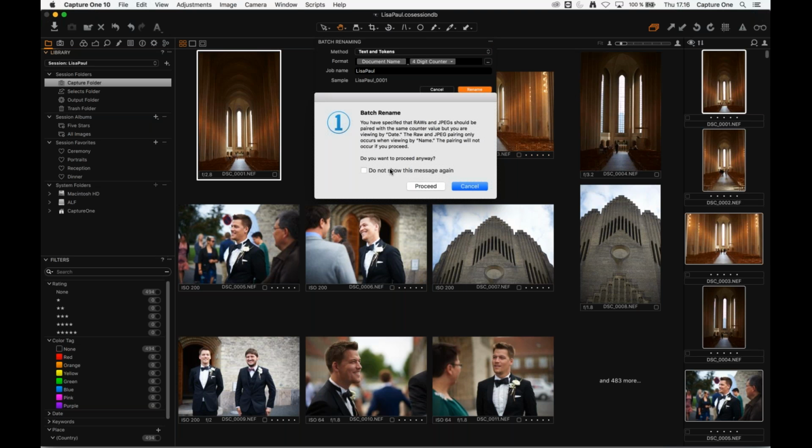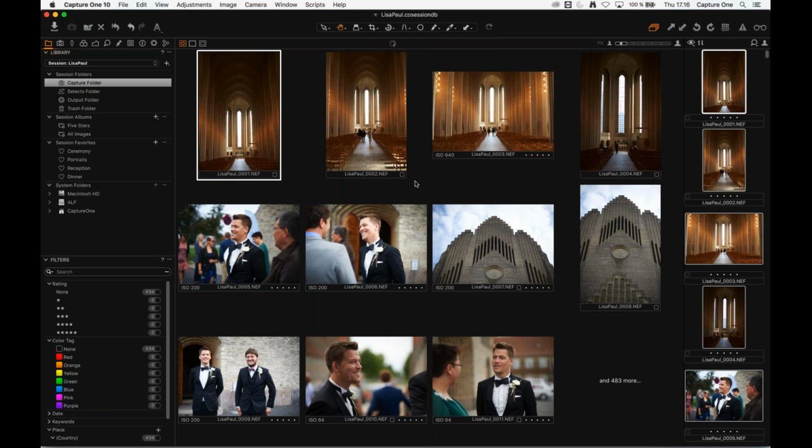And rename. Whoops, do not show again. This is something with RAW and JPEG pairing, but since I'm shooting all my images in RAW, that's not going to bother me at all. Proceed. Good. So I'll just take a sip of my water while it renames.